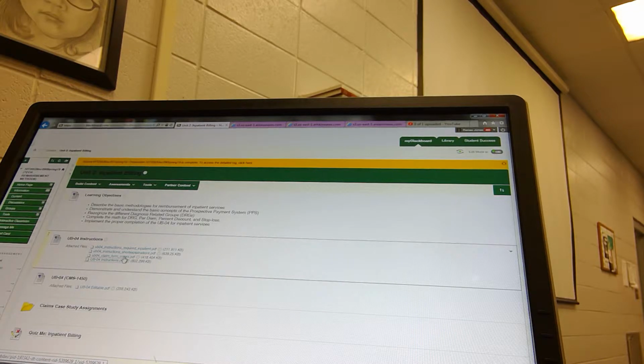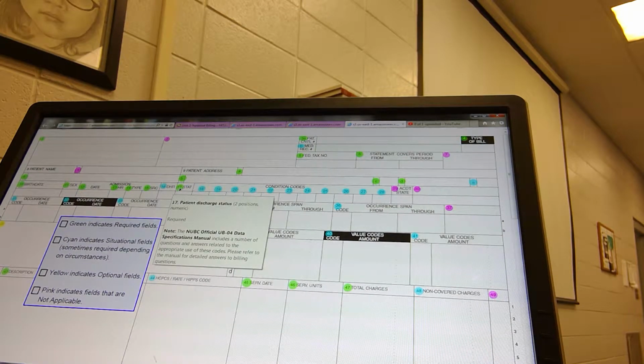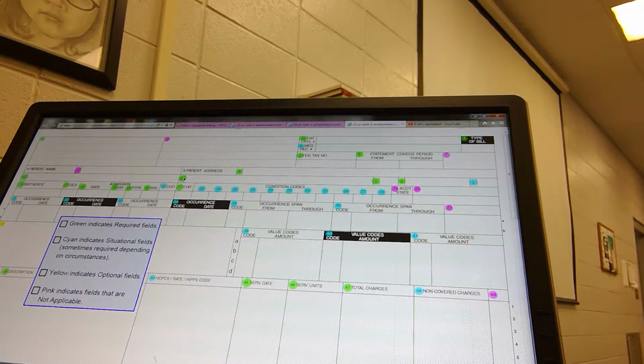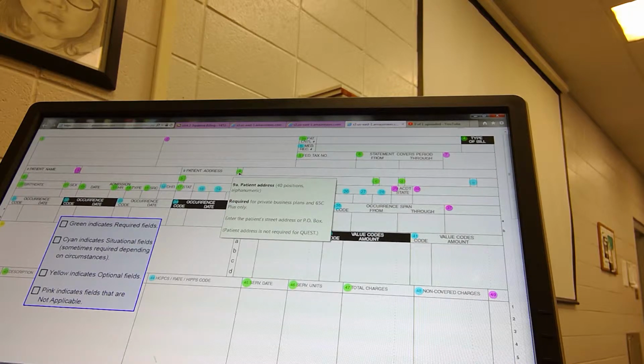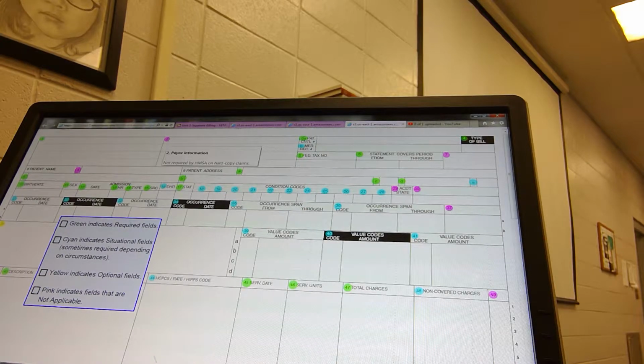These are the claim form colors. Right here, green indicates required. So if it's green, something has to be in these. As you can see, as I'm passing over it, it actually tells you what it's talking about. So if you're not sure, you could open this up and these are your fields. Green indicates it's required. Cyan, which is this blue, indicates a situational field. So sometimes it's required depending on the circumstances. Sometimes it's needed and sometimes it's not.